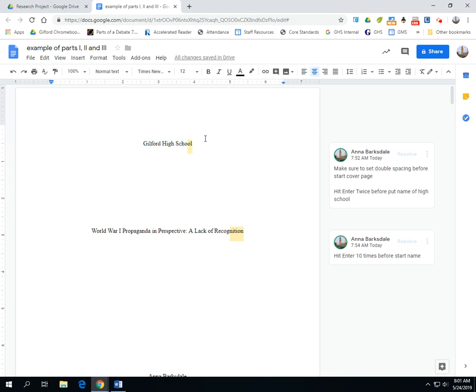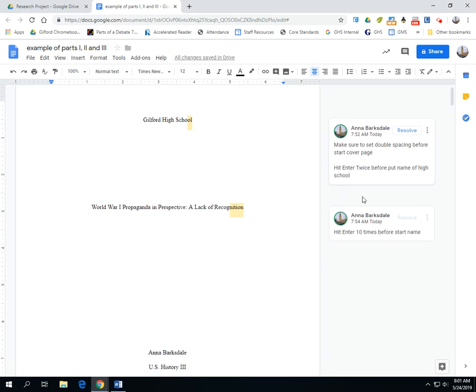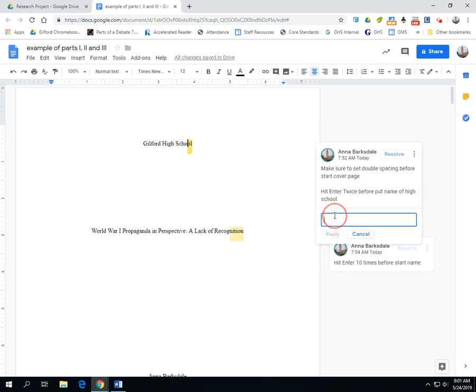As I do that, though, immediately after, make sure to set your spacing to double spacing because when you start hitting enter after that, you're going to hit so many times before you start typing your title. If you don't set double spacing, it's going to be too close and it's not going to fill the full page. So after you hit enter twice and put the name of your high school, you're then going to hit enter, I would say approximately 5 times. And I'll put that in the comment strand. And that should bring you down to being able to create your title.